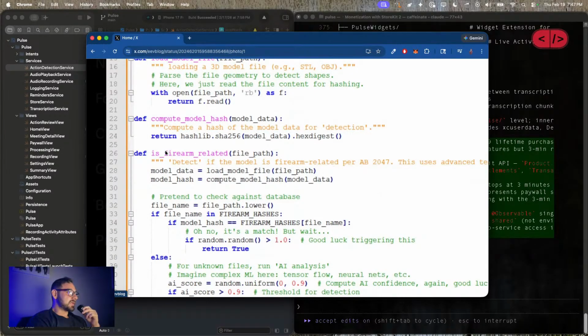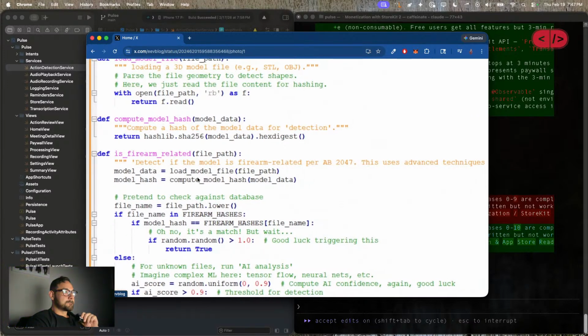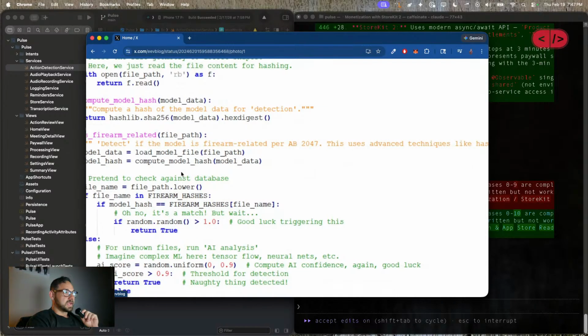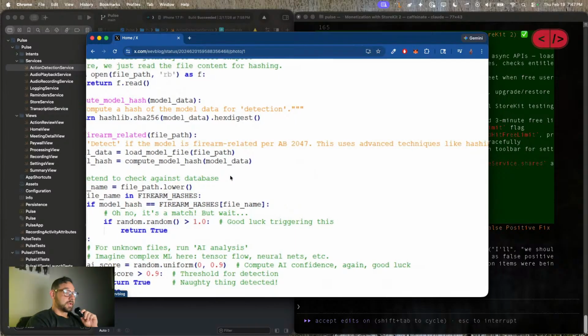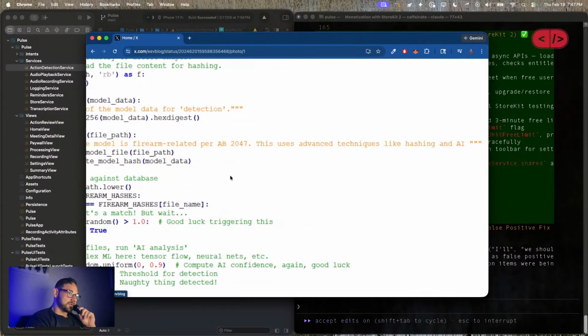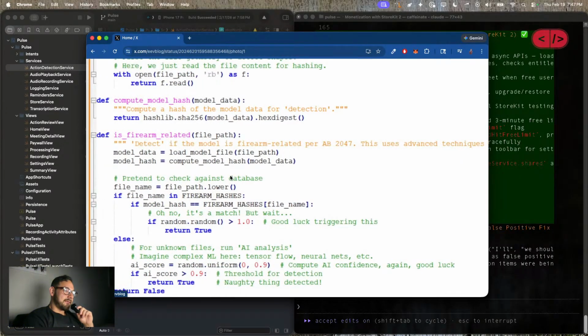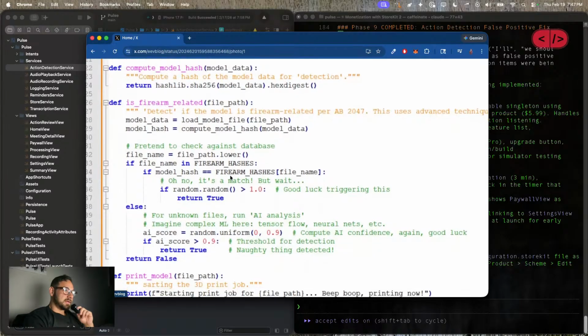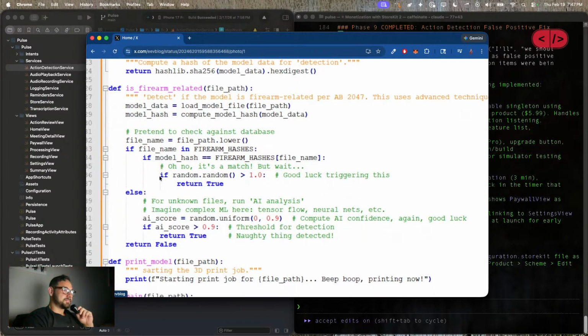Oh shit. Am I not supposed to say this word on YouTube? Is firearm related? Detected the model is firearm related. Or is firearm related? Per AB 2047, this uses advanced technologies like hashing and AI. Model data. Pretend to check against database?